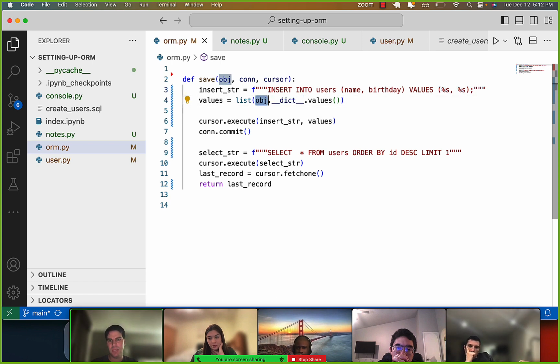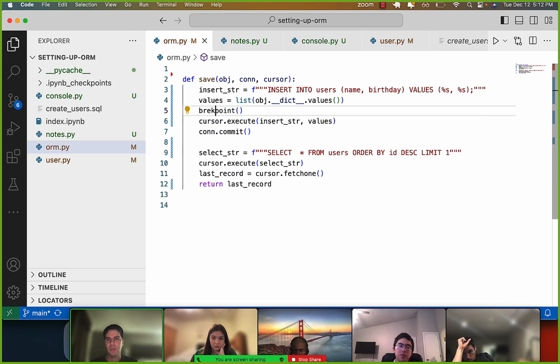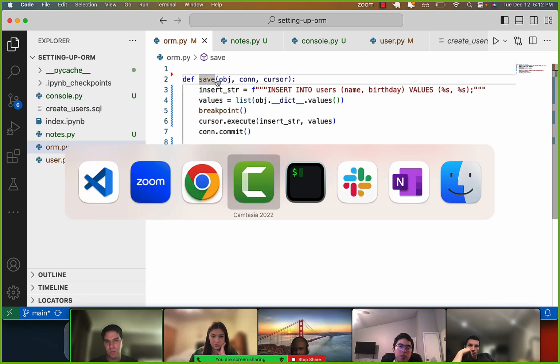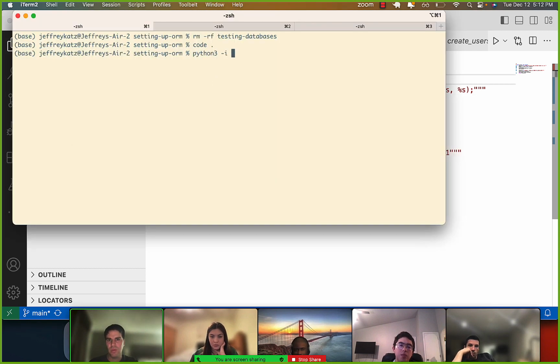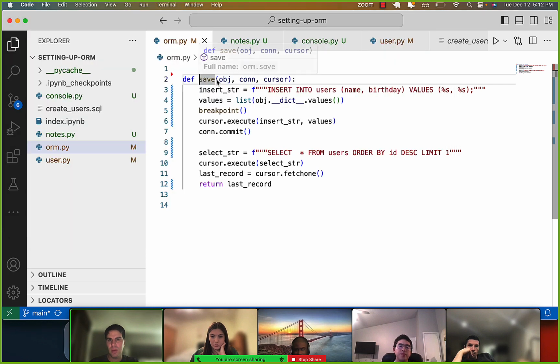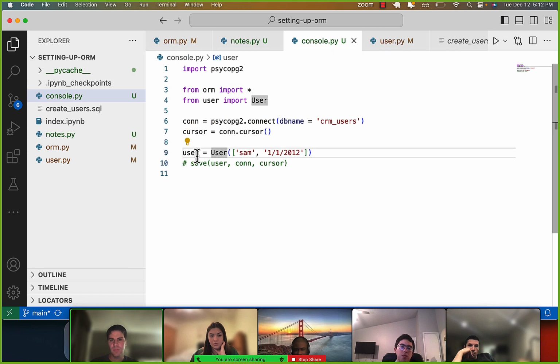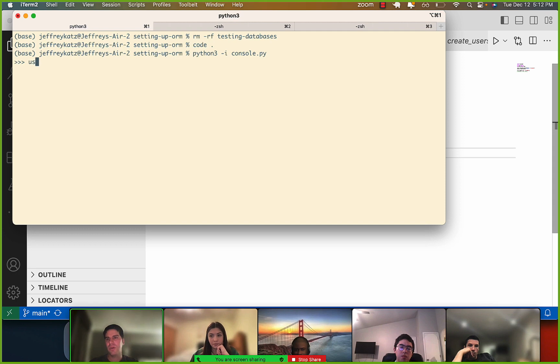I can do instance.__dict__.values, right? I can get that instance's values and pass them through here. Let's put a breakpoint and then call connection.commit. Okay, so let's put a breakpoint here. So, python3 -i ORM console.py. I'll run the console, right? And that will create this user object. So it creates the user.